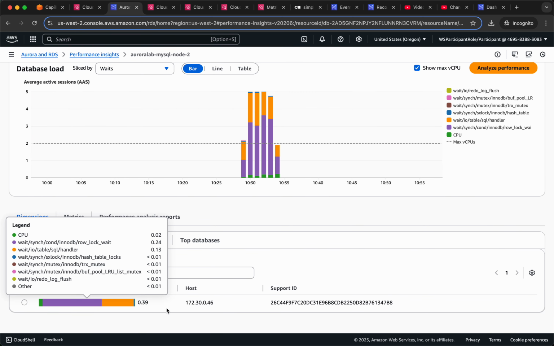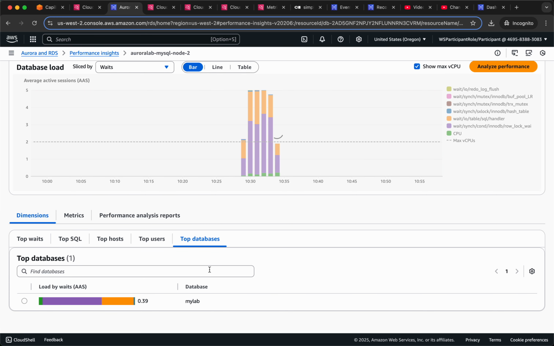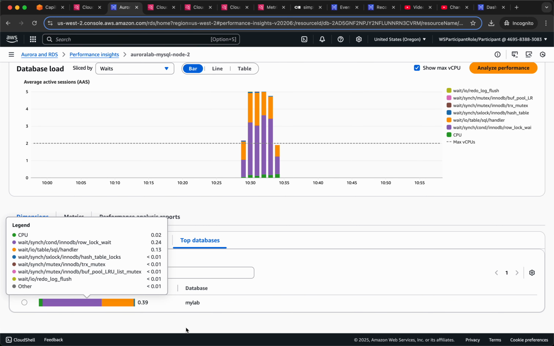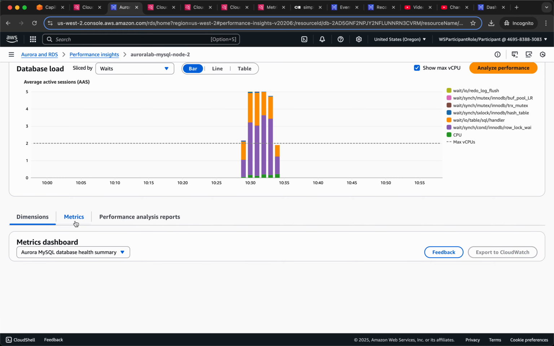Top users is also just one of them, of course. Then top database is just one of them, of course. And then metrics.